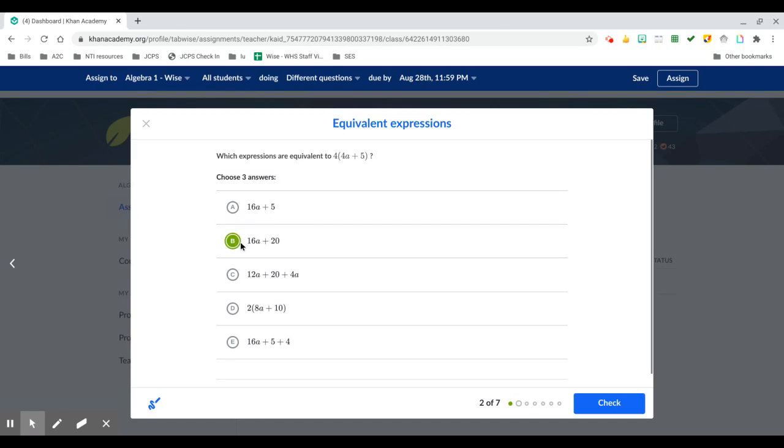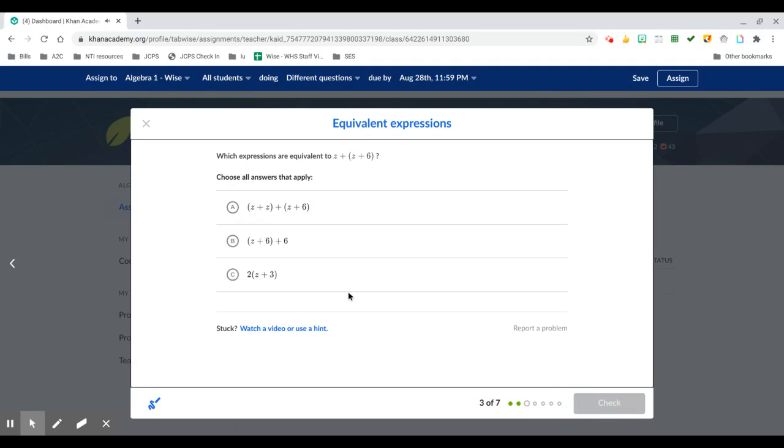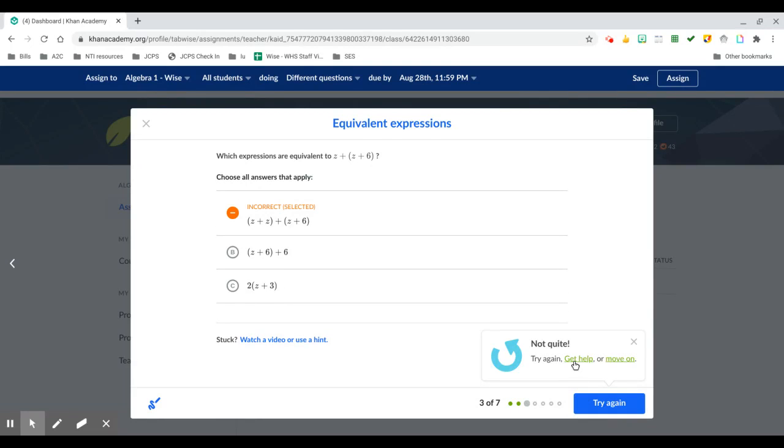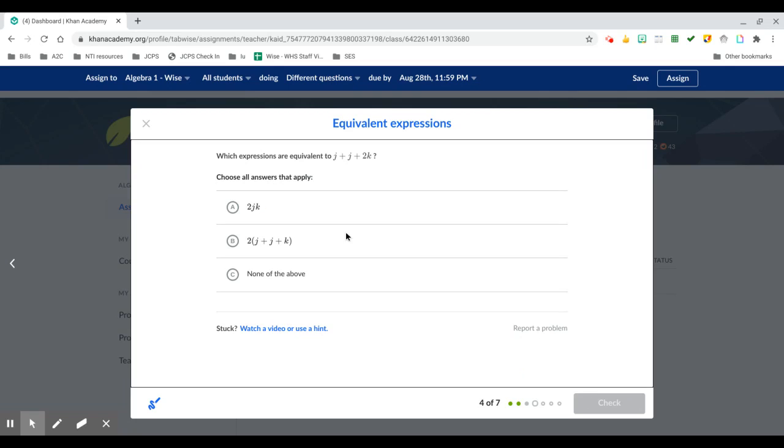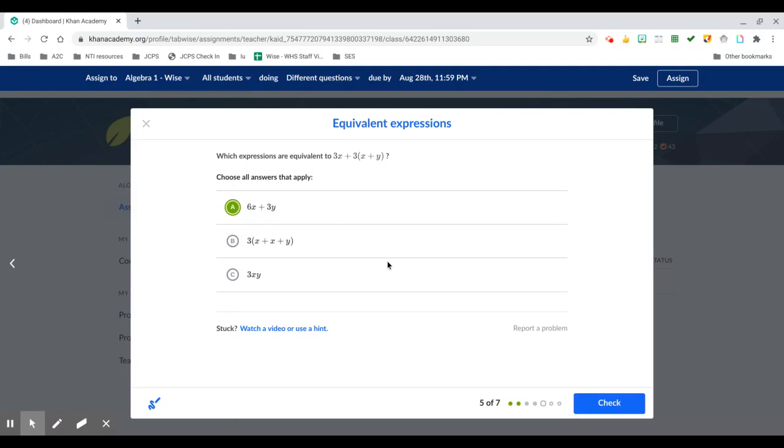So still didn't get all the choices. Now, if you miss it, you also have the option here to get help or to move on. Now, moving on will mark it incorrect. Same thing if it says skip for now.